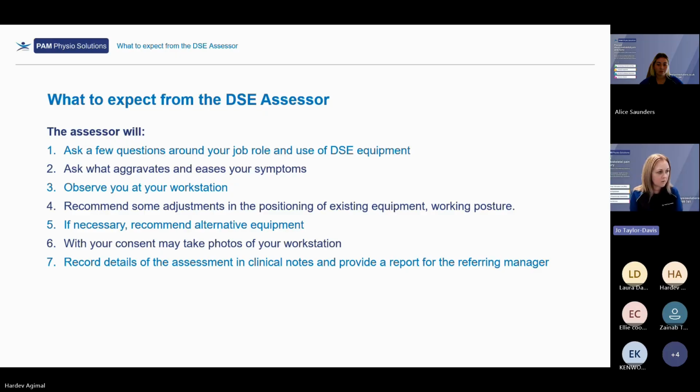The assessor will ask a few questions around your job role and use of DSE equipment, and talk to you about what aggravates and eases your symptoms. They'll observe you at the workstation, looking at how you're using the keyboard and mouse and how your chair is positioned. They'll recommend adjustments to the positioning of your existing equipment and working posture if required, and if necessary recommend alternative equipment. With your consent, they may take photos of your workstation, record the details of the assessment in your clinical notes and provide a report to your referring manager.